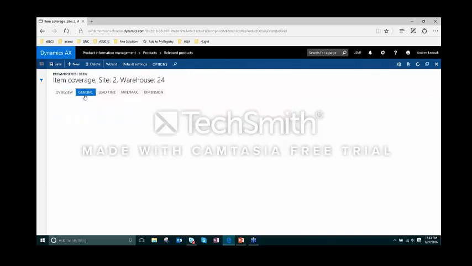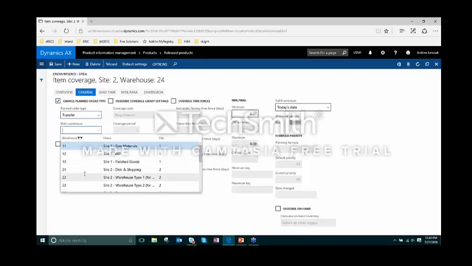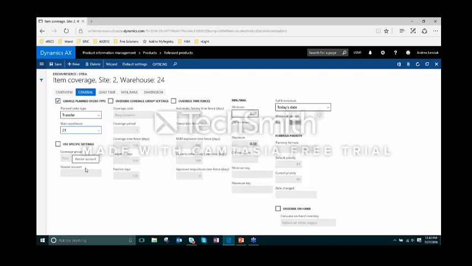Say I also use it in Warehouse 24, but I would never purchase it there. It's easier for me to transfer from Warehouse 21. I would change my planned order type to transfer, and I would say, where am I transferring from? And in this case, it would be Warehouse 21. So whenever there's demand on Warehouse 24 and Warehouse 24 doesn't have inventory to cover it, it's going to generate a planned transfer order to pull that inventory from Warehouse 21.